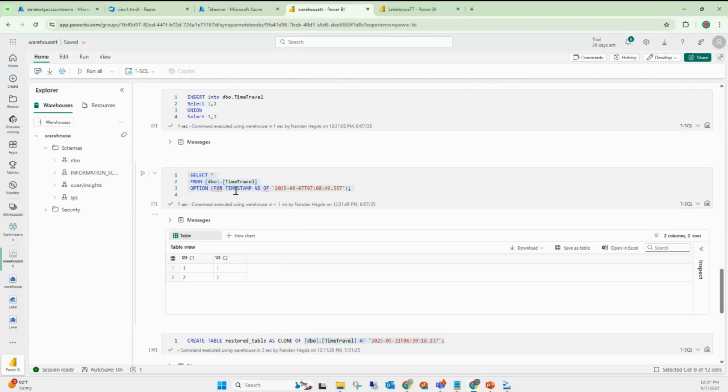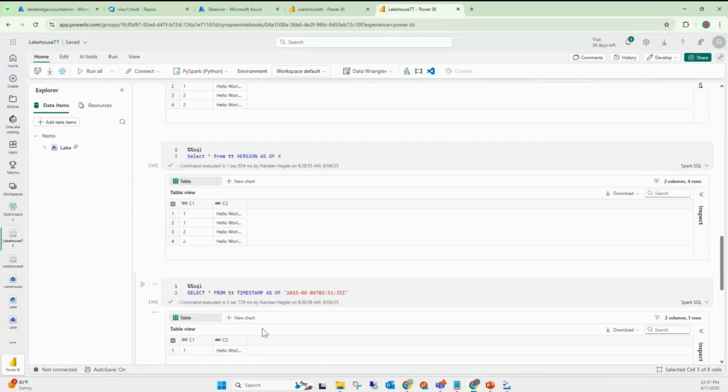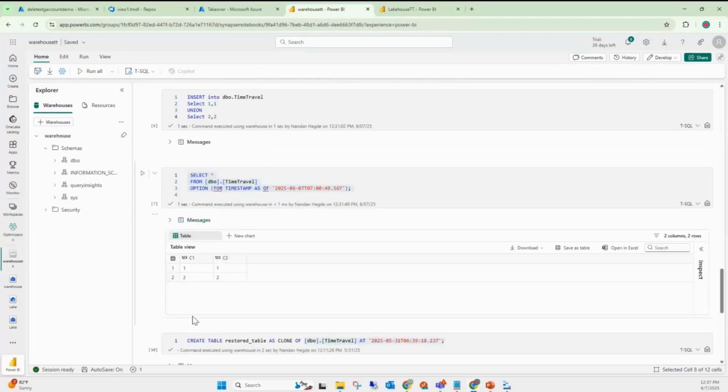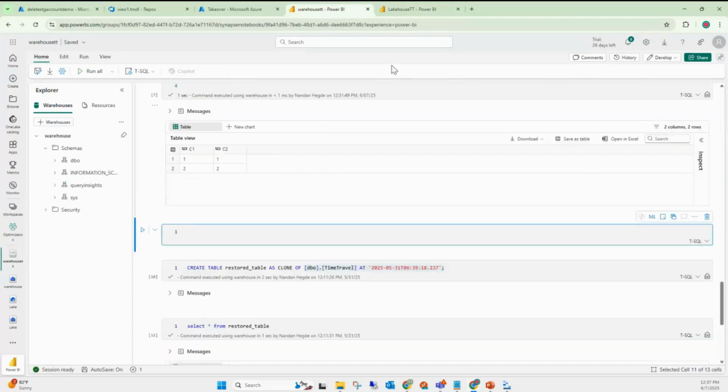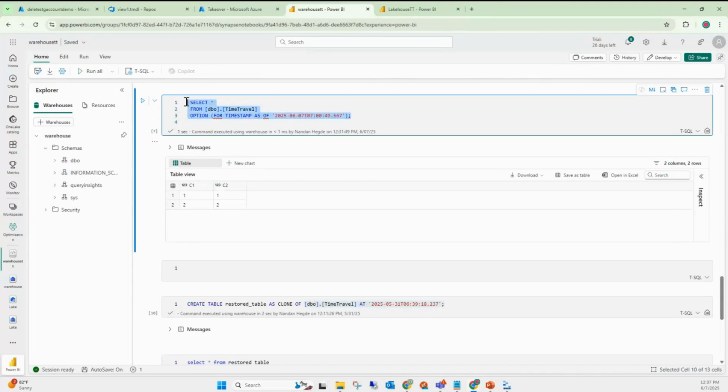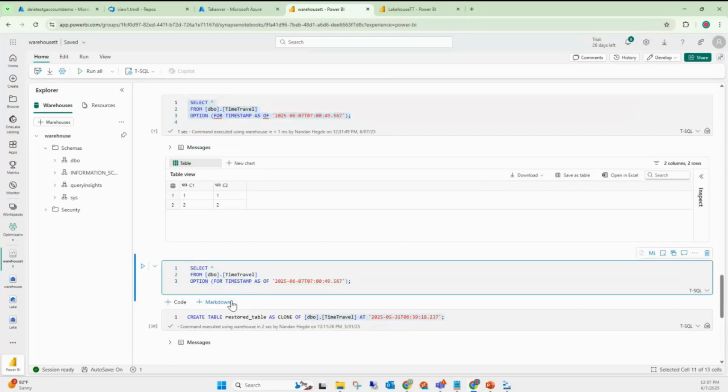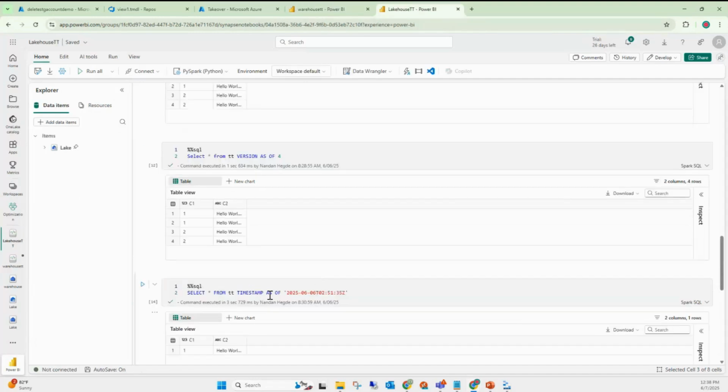So can I replace this timestamp as of with version as of in Fabric Warehouse? Any thoughts? No. Sorry, no, I think. Version as of. Can you see here the syntactical aspect, correct?